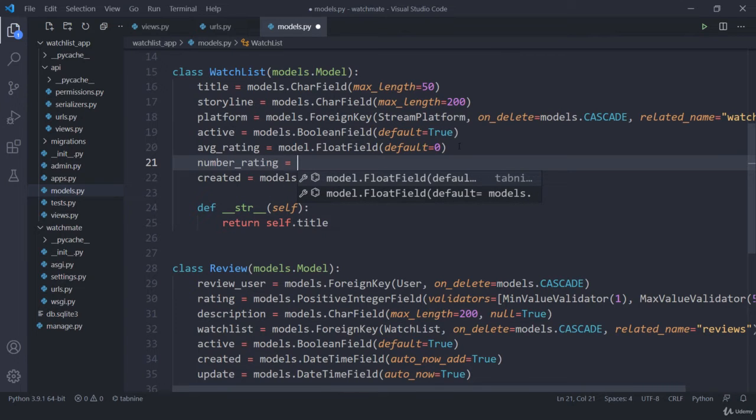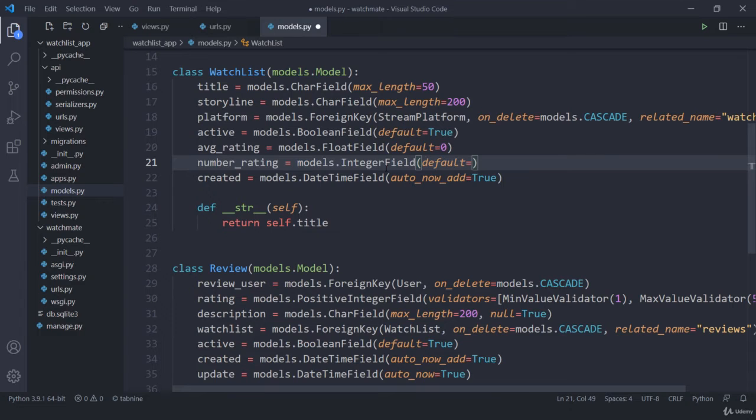Now number of rating will be an integer. Why? Because if one person is going to give a review, it will be 1. Then if a new person adds a review, it is going to be 2. Then a third person adds a review, it is going to be 3. So number of rating is going to be an integer, and the default value will be 0.